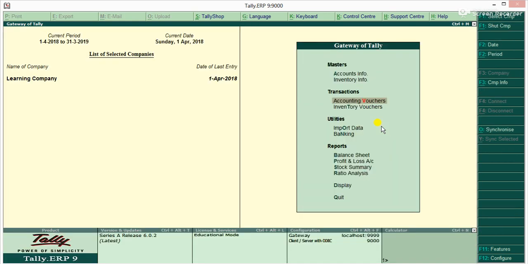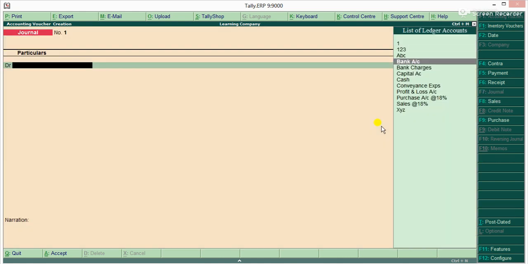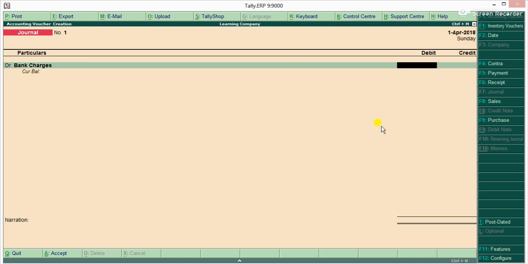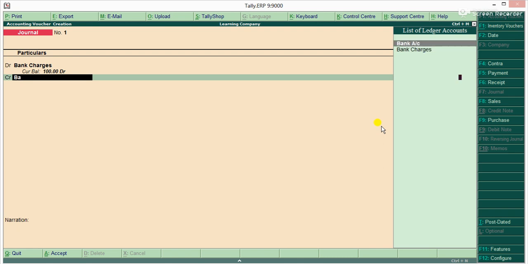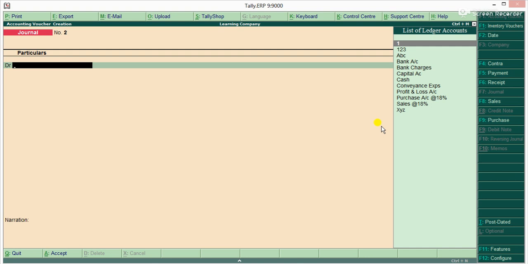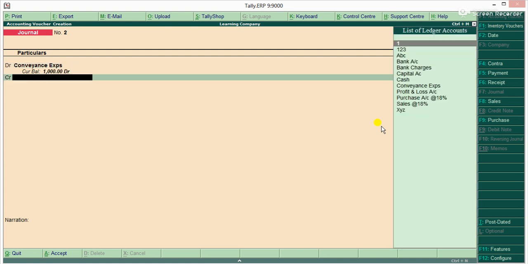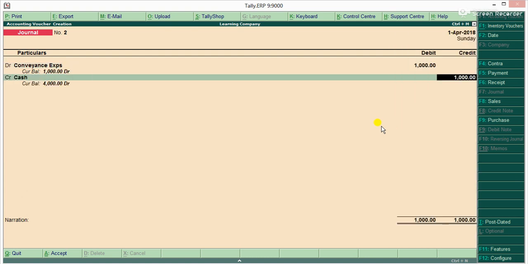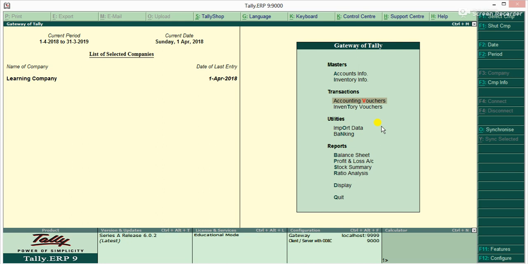Now let's also incur expense. So JV F7, charges debit 100 to bank, Control A. Then again conveyance expense debit 1000 to cash, for example 1000, Control A. So we have also incurred expense. I think all ledgers have been affected. Okay, so I am coming back.